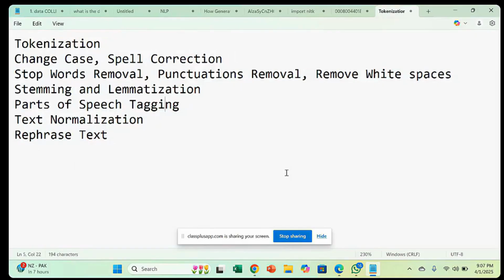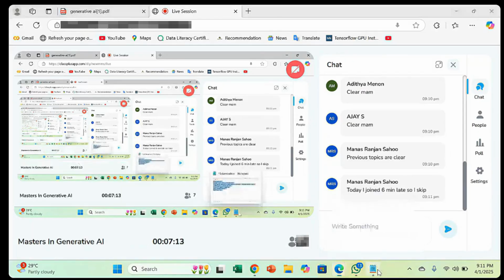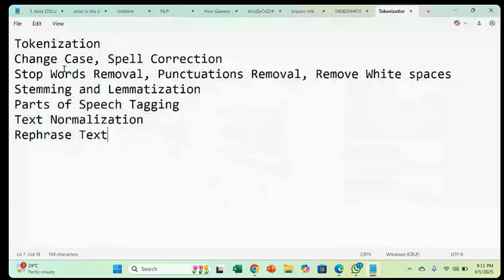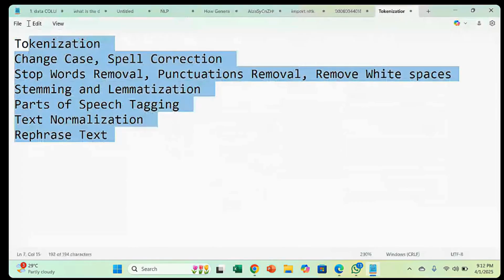Yes, please have a look. Does anyone have any doubt in that? Now I can give one data to you. So by using that data, you can perform these kinds of operations, correct? So how we can do the tokenization, how we can change the case and do spelling correction, stop words removal, punctuation removal. If I give any kind of input, you can perform all those things, correct? Is it possible?